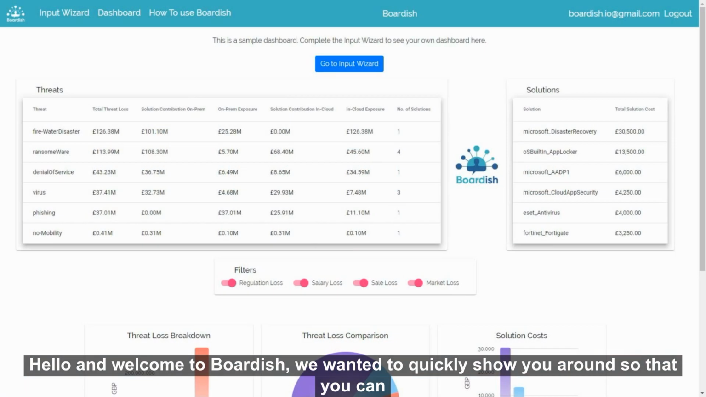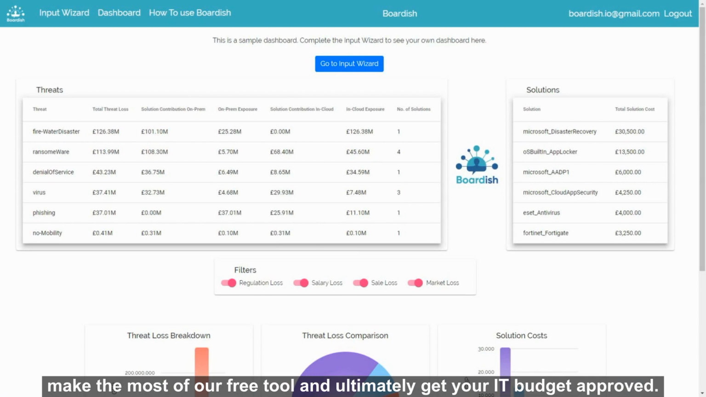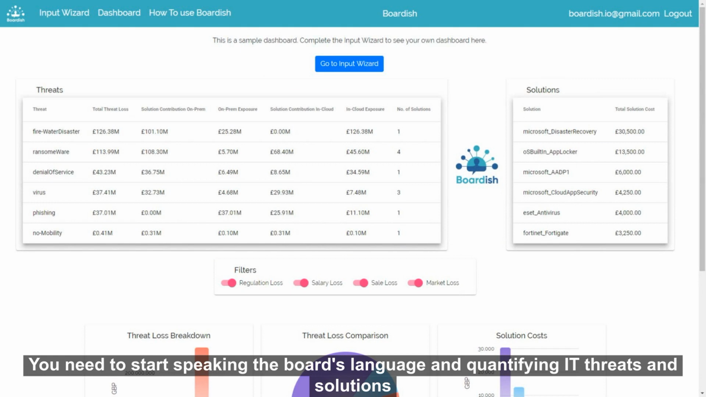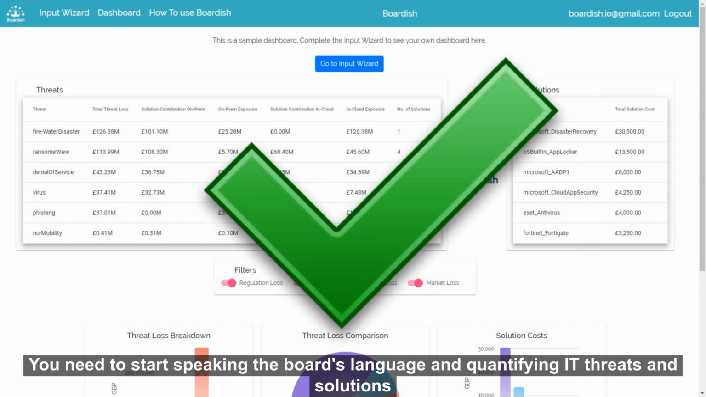We wanted to quickly show you around so that you can make the most of our free tool and ultimately get your IT budget approved. You need to start speaking the board's language and quantifying IT threats and solutions, and that's where Boardish comes in.